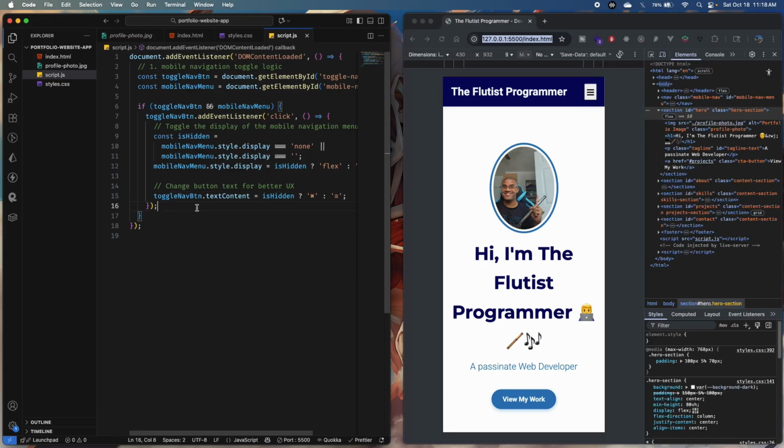Another one. Okay, so now after we assign the event listener of the toggle nav button here, we are going to make another comment here that says close the mobile menu when a link is clicked.